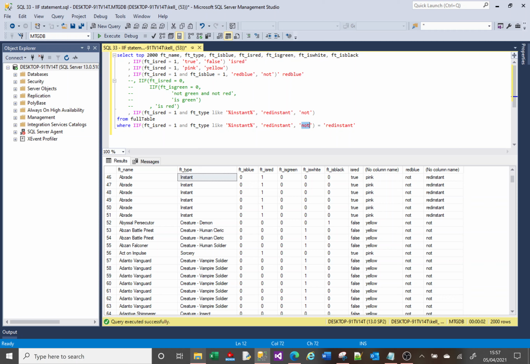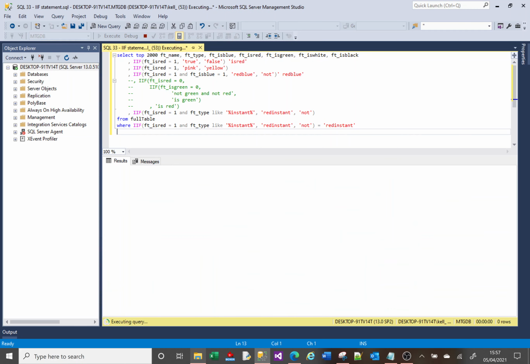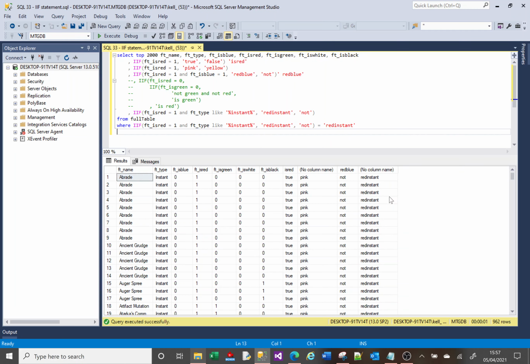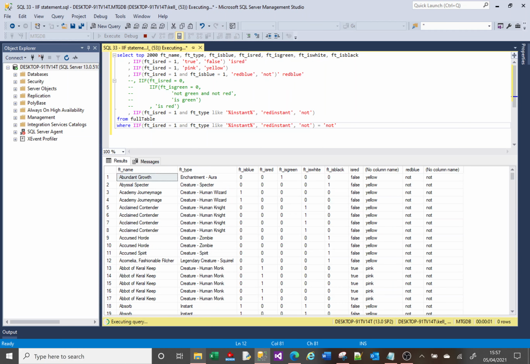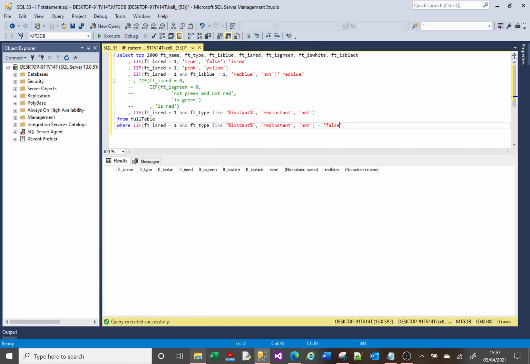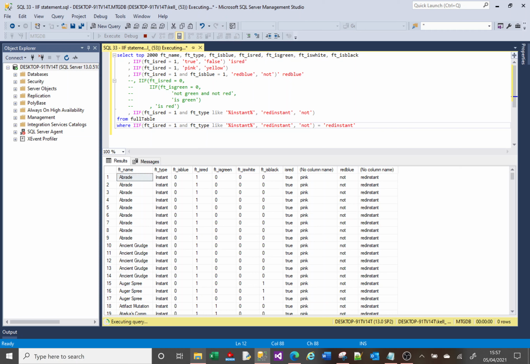It's either going to be true or false, and if it's true it's going to say red instant. If it's not true it's going to say not. So I can say here, get me everything where that is red instant, and it returns everything where that logic is true, that returns the value red instant. Or I can say where it equals not, but I can't say where it equals false, because it's never going to return false. It's either going to return red instant or it's going to return not. So you can take this IIF statement and put it in your where clause as well as in the select.